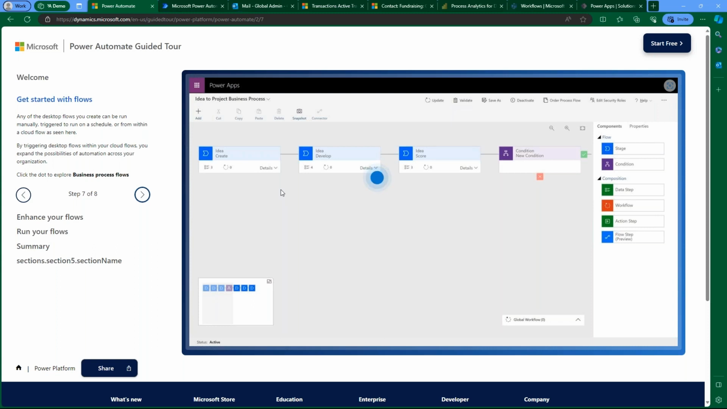So in the nonprofit world, you likely have a standard process on how you receive and process donations. So you could use a business process flow to help standardize and ensure that the right steps are always being followed in that important process. The other relevant connection here is that you can trigger Power Automate cloud flows from within a business process flow. So this gets into inception territory. It's flows all the way down.